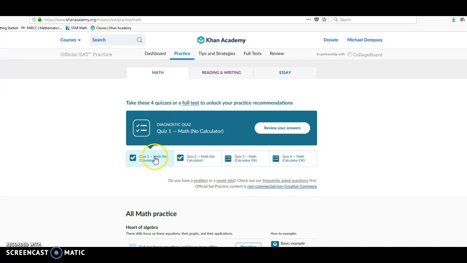looks like I probably have already done this. It says review your answers, but if you haven't, you're going to click on the quiz that you haven't done and submit it, and I will get a record of that. It'll automatically, if you're registered in my class, seamlessly show me what you've completed in that.